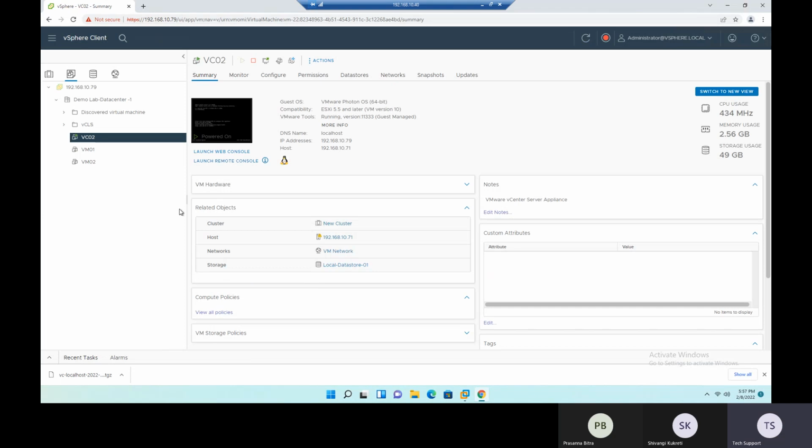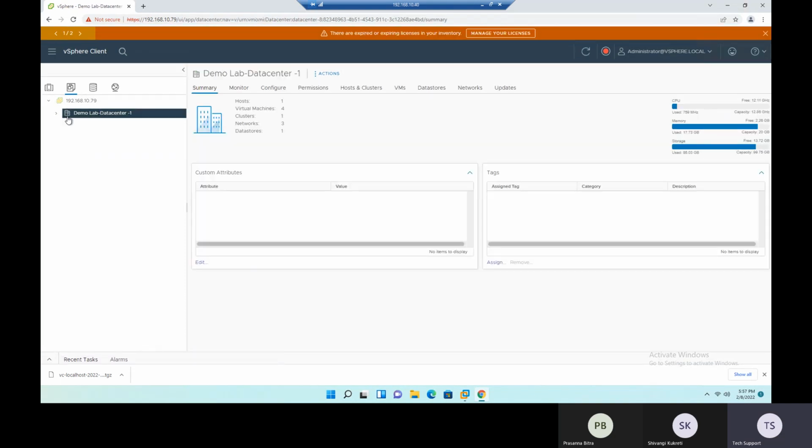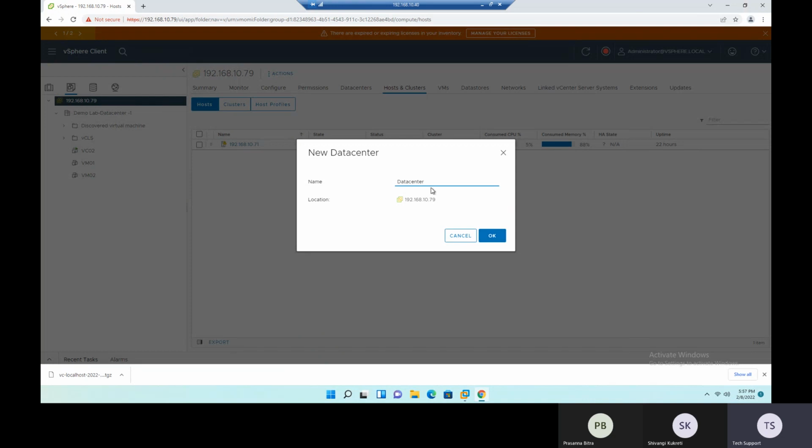So once logged in to the vCenter server, the initial step is data center creation. We already created a data center previously, and I'll quickly show you how to create one. Just right click and create a data center. Select a data center name, any name, for example, production data center.